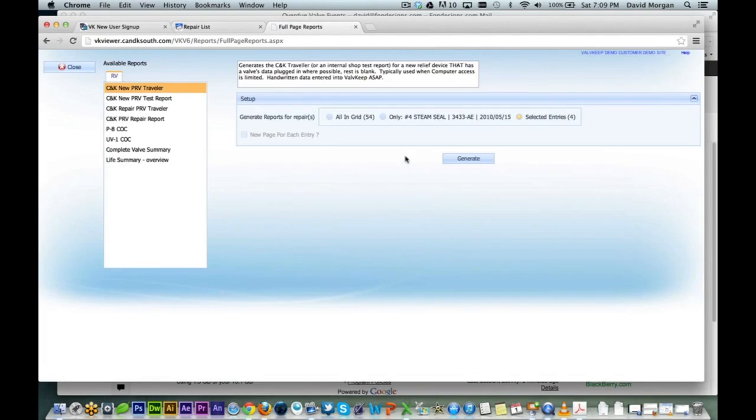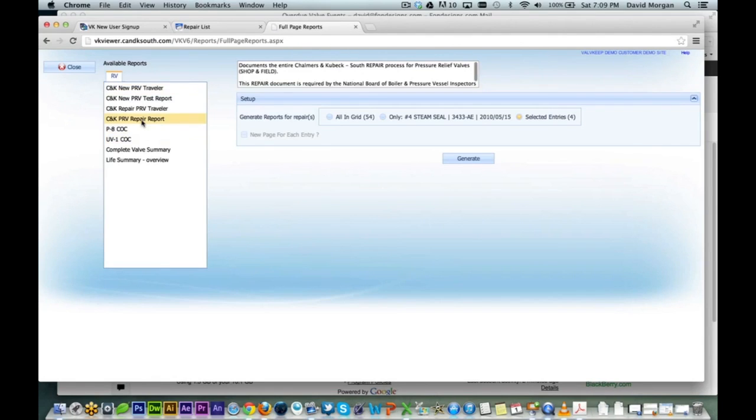And instead of just seeing, let me click on the repair report, instead of just seeing that one valve that I selected, I see a couple options. Now I had a grid which had 54 different valves. I could choose to print a report that would include every valve in the grid. Or I could get only the number 4, which happened to be the last one I clicked, or, which is what I'm looking for and which is highlighted here, I can get the selected entries, which are 4 different selected entries, and that's what I'm looking for.